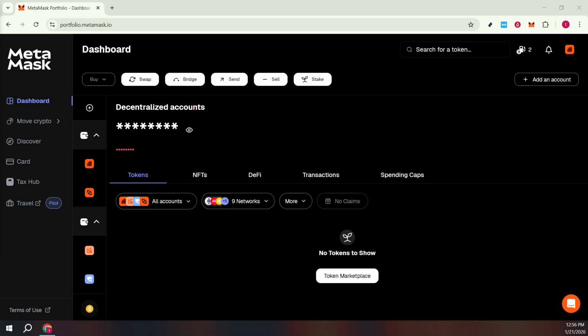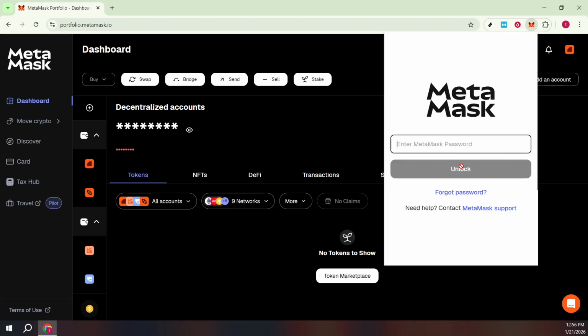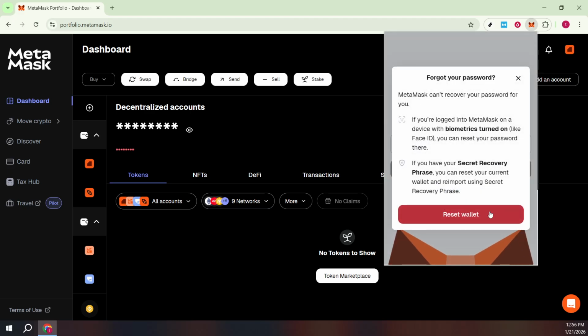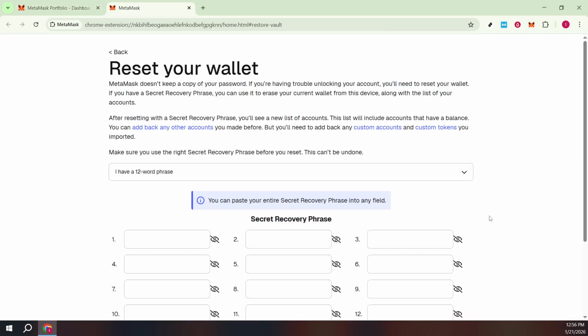Begin by opening the official MetaMask site or the portfolio page in your browser, then use the option at the top to open the MetaMask extension. You should see the unlock screen. Instead of trying random passwords, click Forgot Password. Because you're recovering an existing wallet, select Reset Wallet. This clears the local vault on this device only. Your funds remain on the blockchain and will reappear once you restore.